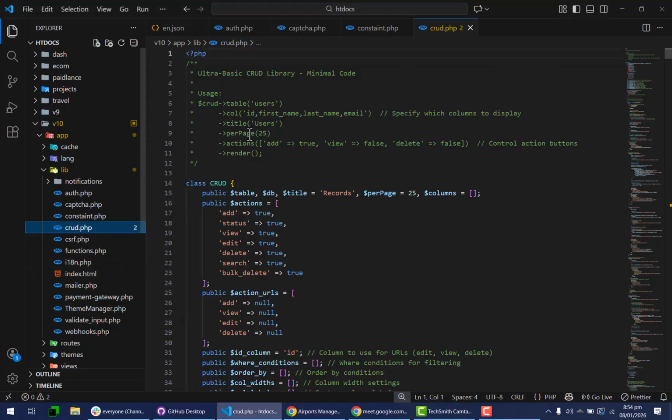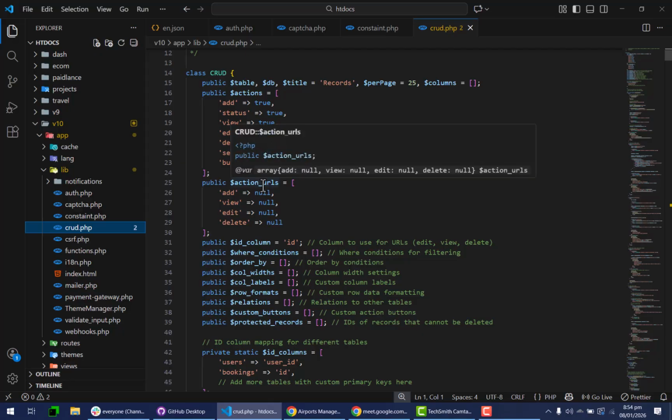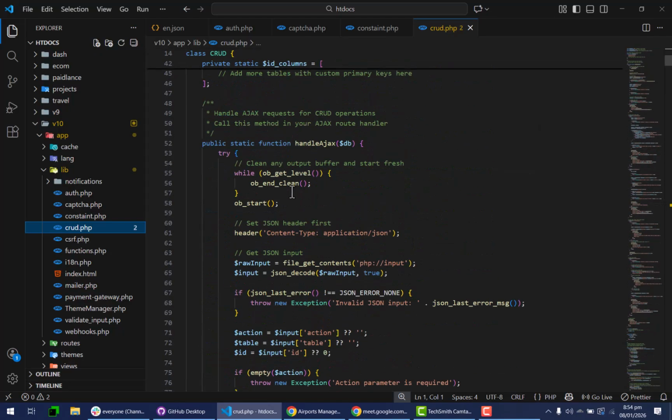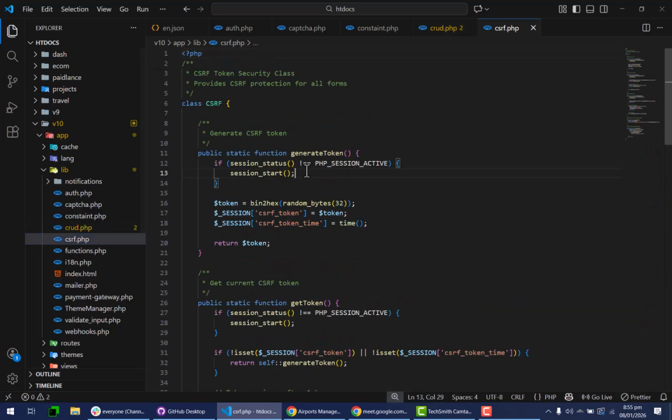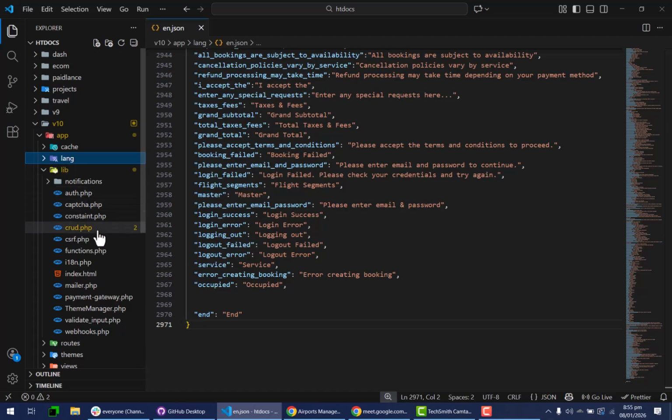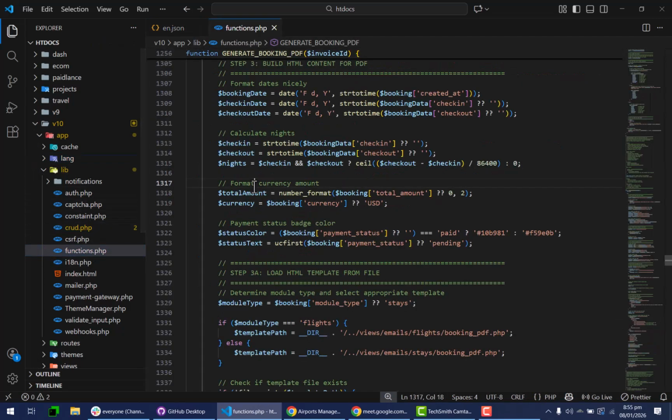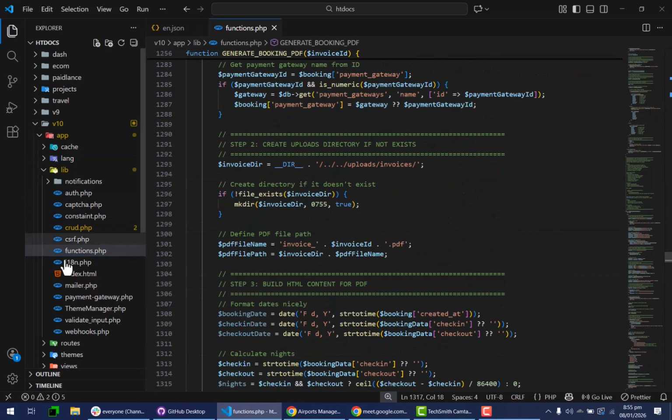I made this with vibe coding with AI. I built this entire library as just one library. Then we have CSRF tokens for security. We keep changing these tokens every time information is added to the system. And then we have functions. Any functions we want to create in the system, we have this file. You just need to create the functions.